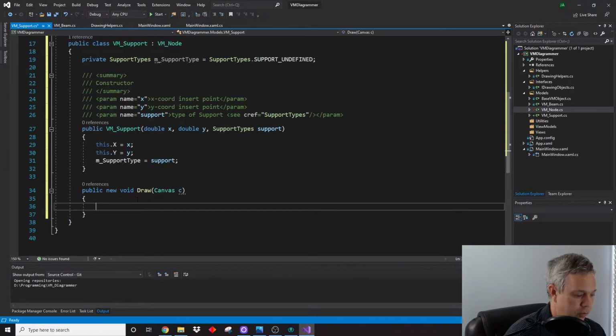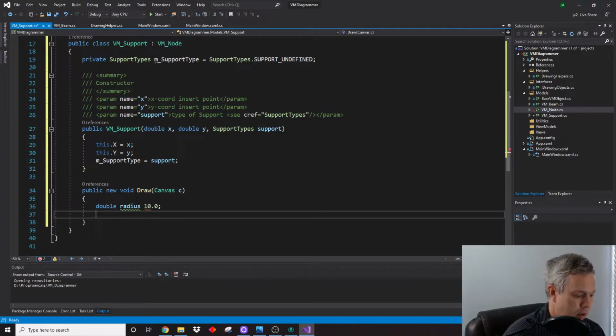Now we want to do a few things to draw this. First off, let's do a double radius of say 10.0. I don't know why I'm doing everything as doubles. We may change that as well. And then let's do an offset equals 5.0. Okay. All right.